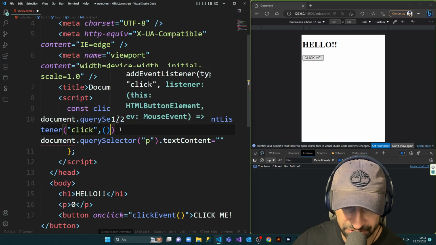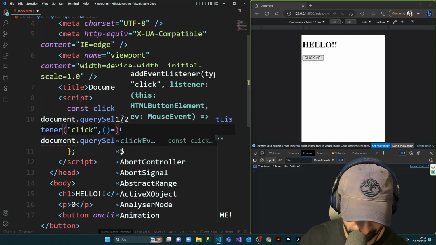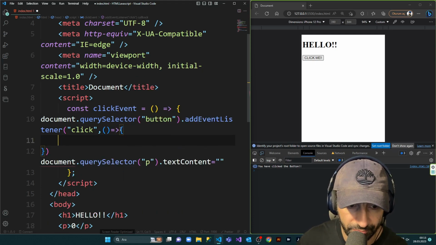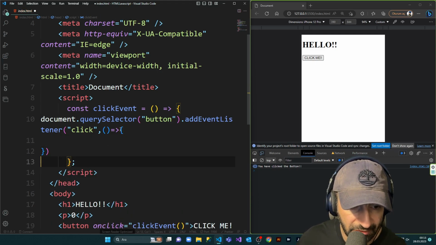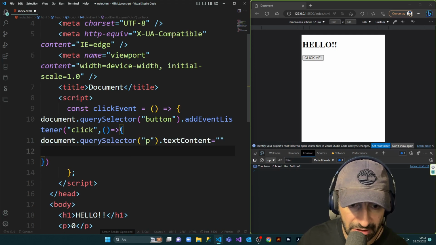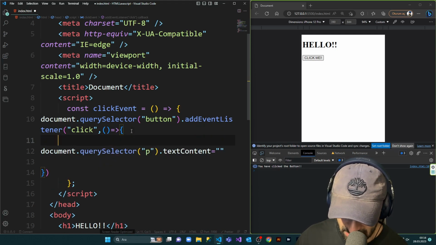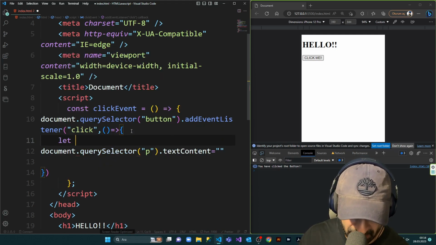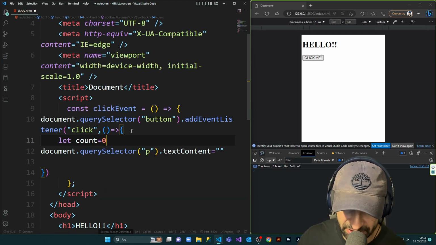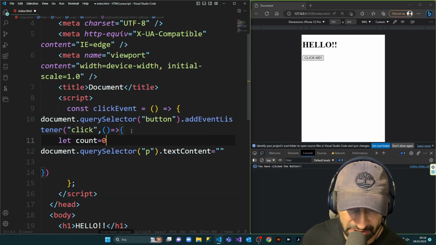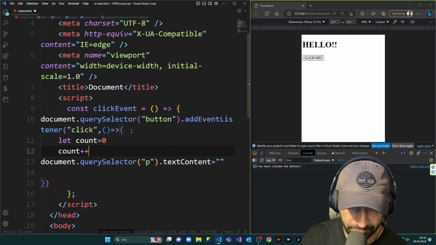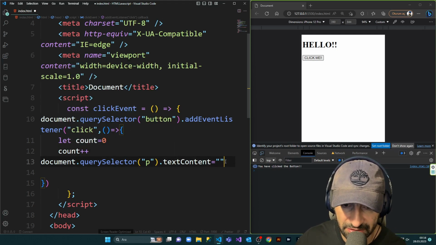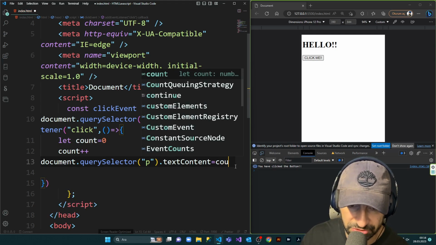I'm going to do an arrow function here. I'm going to get it from here and put it here. I'm going to do a variable of count. It's going to equal 0. Then I'm going to increase the count by 1, like this. And then this textContent is going to equal count.